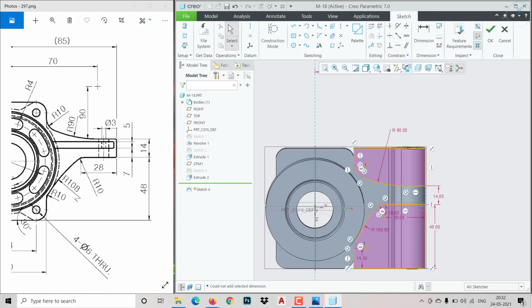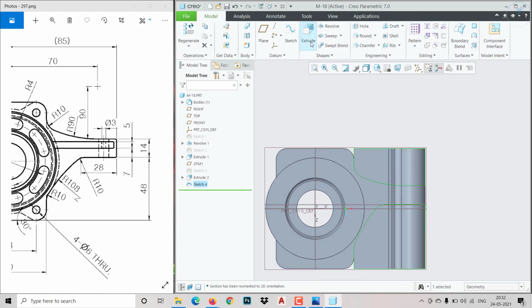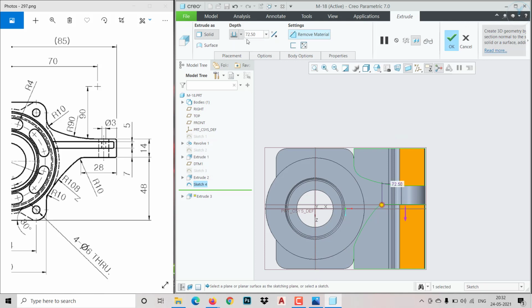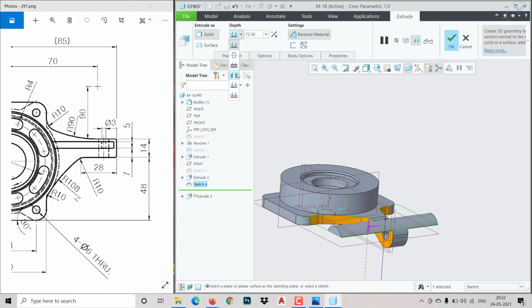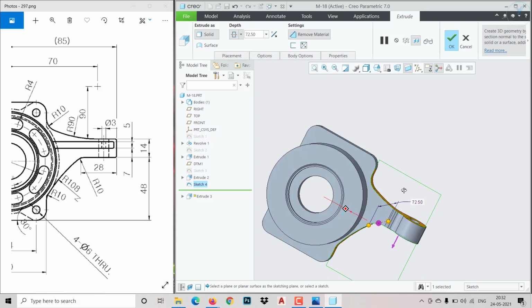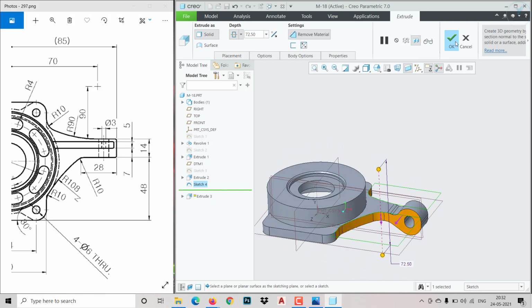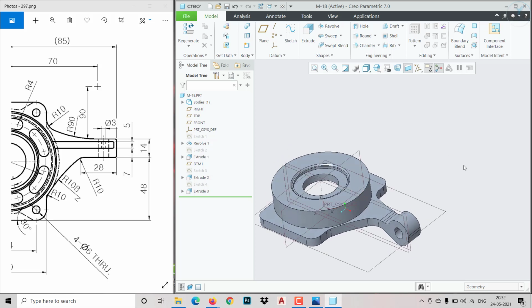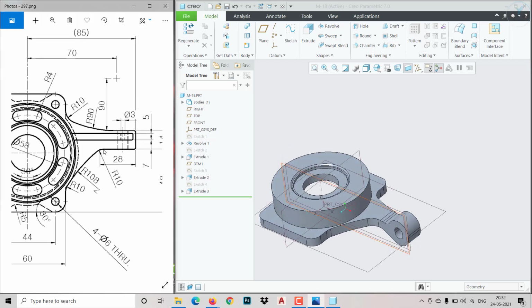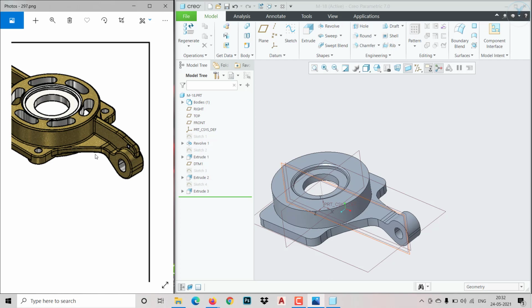We need to make a cutout, a complete extrusion, remove material, flip the direction. So let us make it symmetric. So inside is there, but we can remove it separately. After this, I think this top extrusion we need to make.